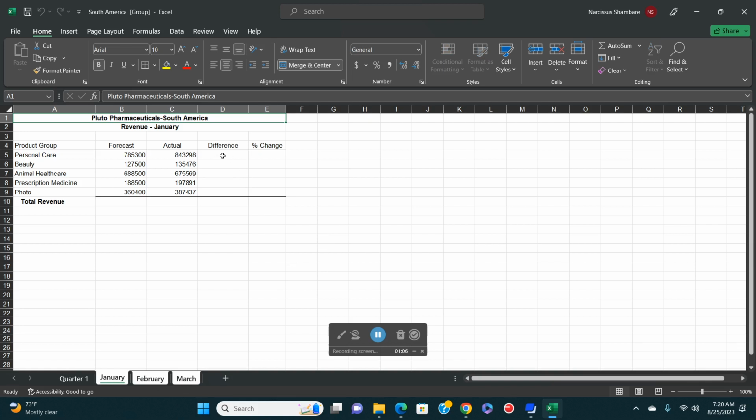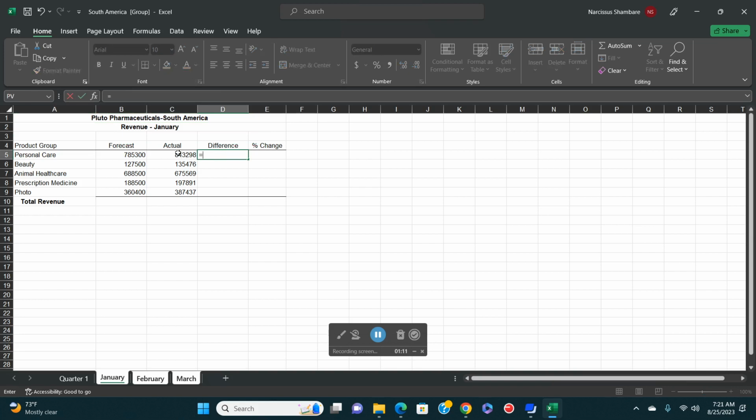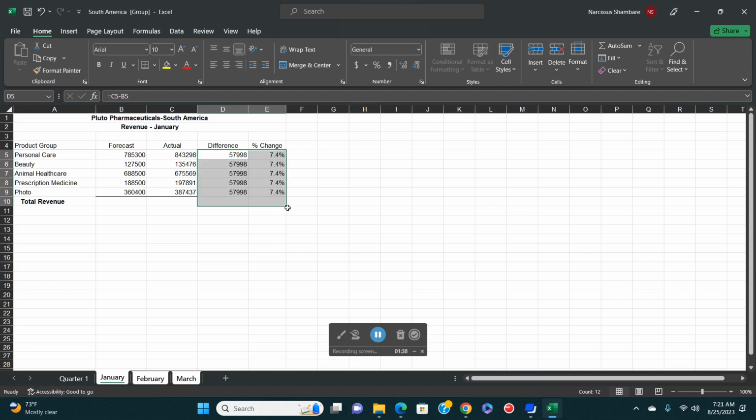All you have to do then is to come up here and enter your formula. You want to find the difference between the actual and the forecast. Okay, and for percentage change, we want to express the difference as a percentage of the forecast. Okay, and then of course we can go ahead and format our percentage to make sure that it looks right. And then of course we can go ahead and select the two and use the fill handle to copy downwards, right?